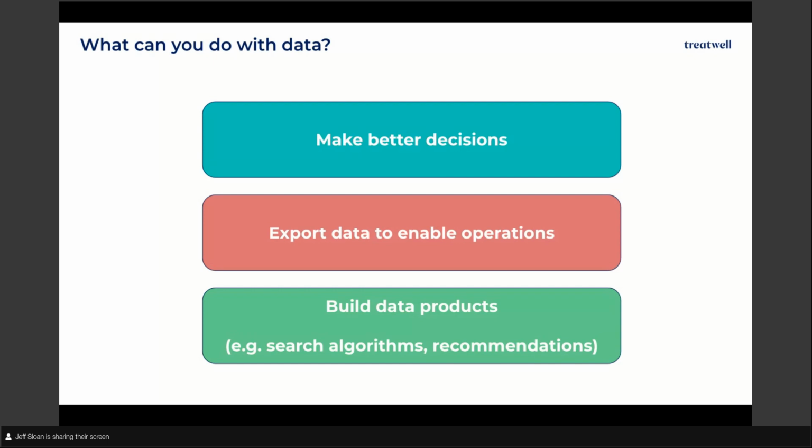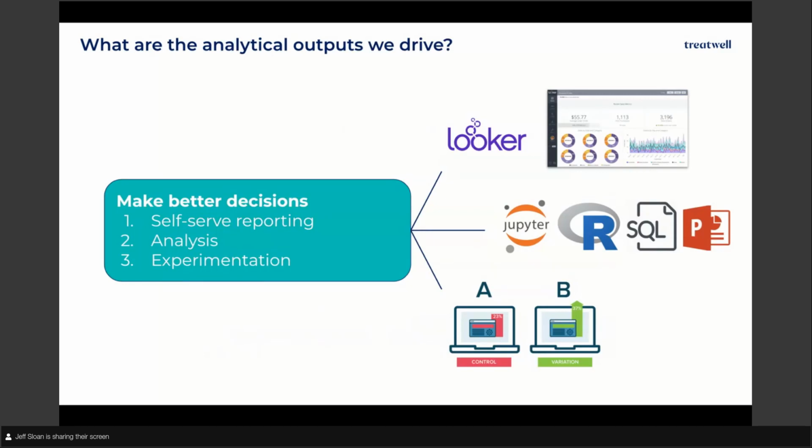So when we talk about making better decisions, what are the key outputs? What are we really, really talking about? And in our world, we're really thinking about 3 key analytical outputs. 1 is self-service reporting. So in our case, we use Looker as our business intelligence tool. So self-service reporting is oftentimes used just to generate shared context and understanding.